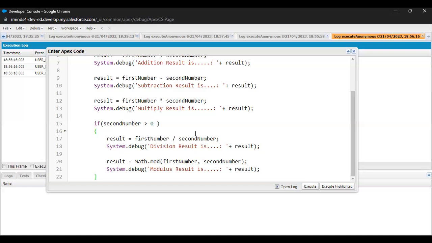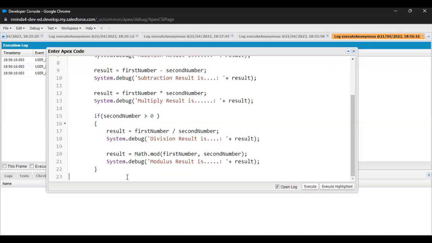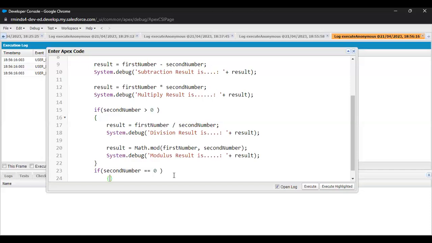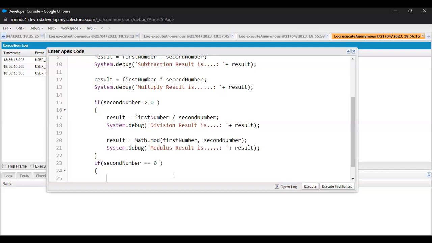Okay. So to overcome that, we can write some statements in our else block, or we can write another if condition saying if the second number is equals to 0, please enter the second number greater than 0. So I can write a block of conditions like this, right?